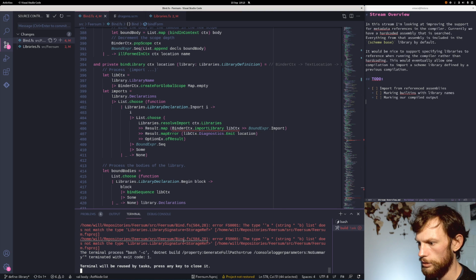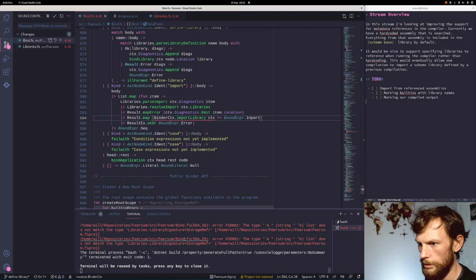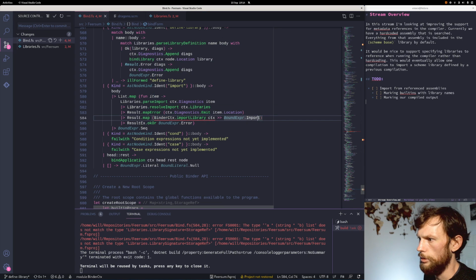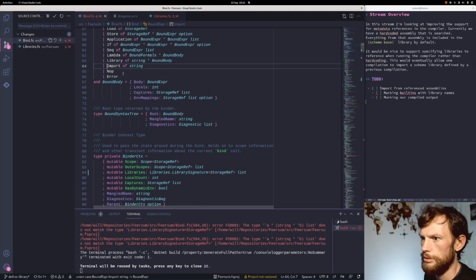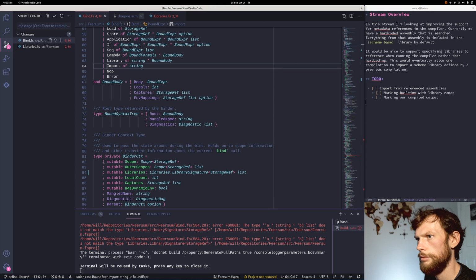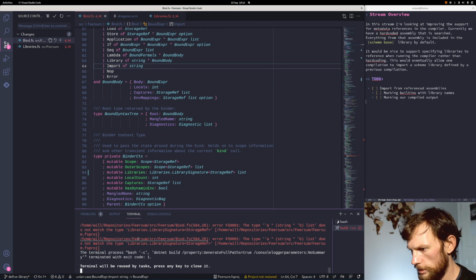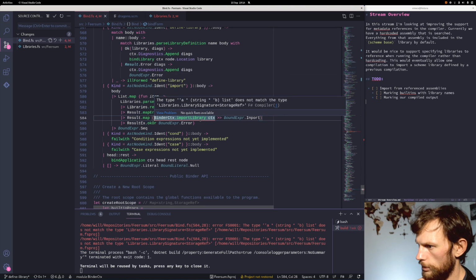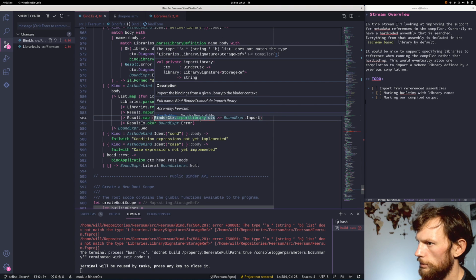Right. What are you upset about? Okay, I think that is... No. Bound expression import of string. So it's expecting... Import library is expecting a binder context and a library signature.